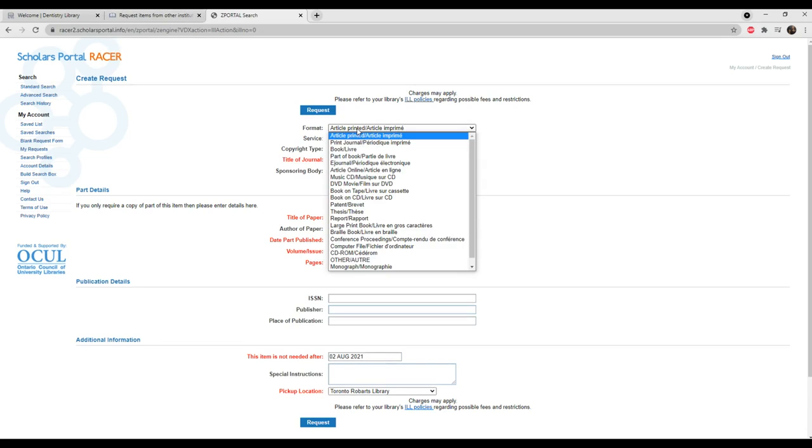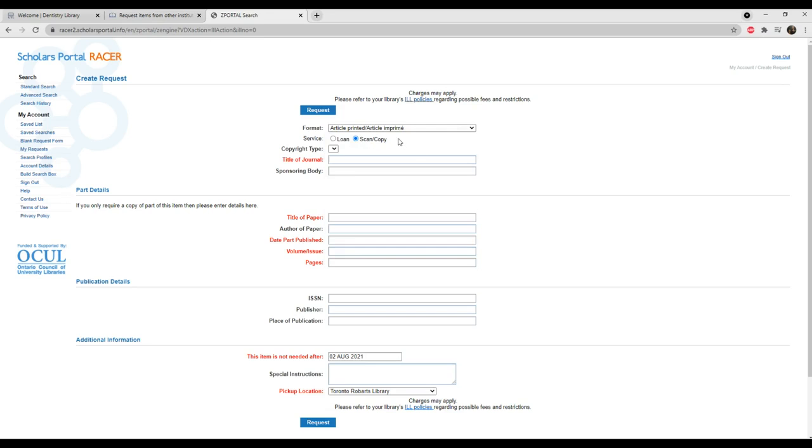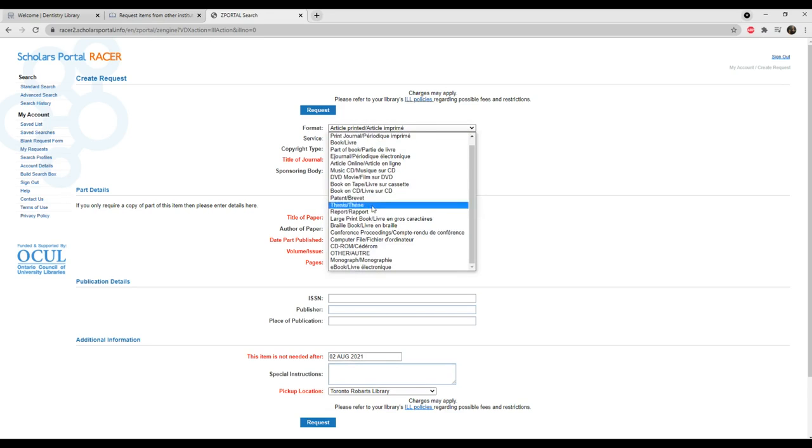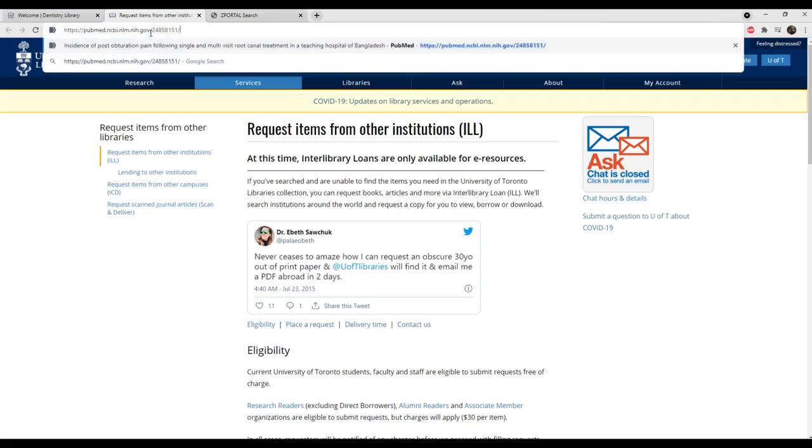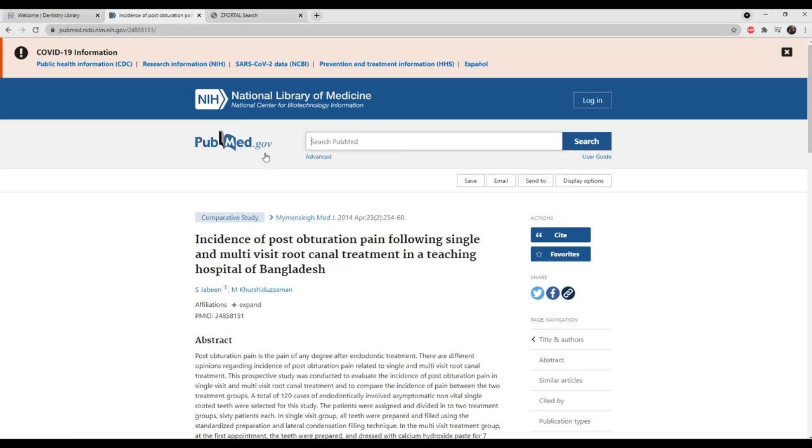Now, under format, you can actually change article to a number of different items, as you can actually request a number of different types of resources in different formats. So in this case, let's say that we are indeed looking for an article. And let's say it's this article that we found on PubMed, titled Incidence of Post-Obturation Pain Following Single and Multi-Visit Root Canal Treatment in a Teaching Hospital of Bangladesh.